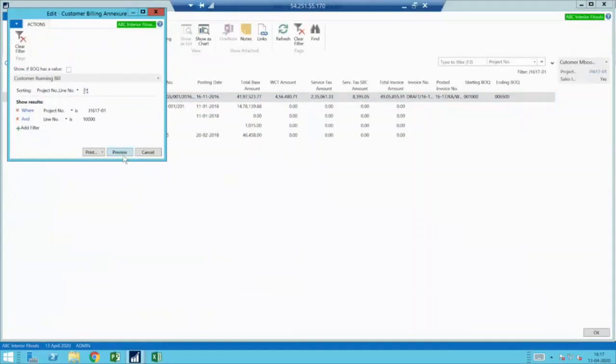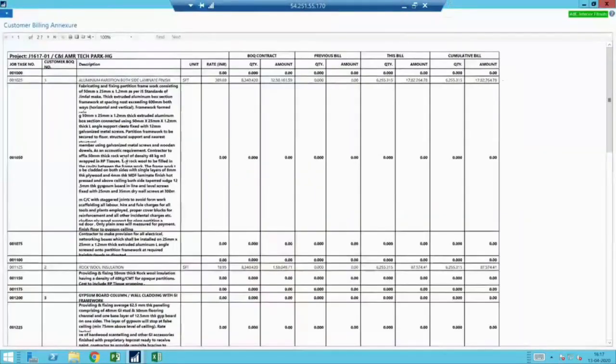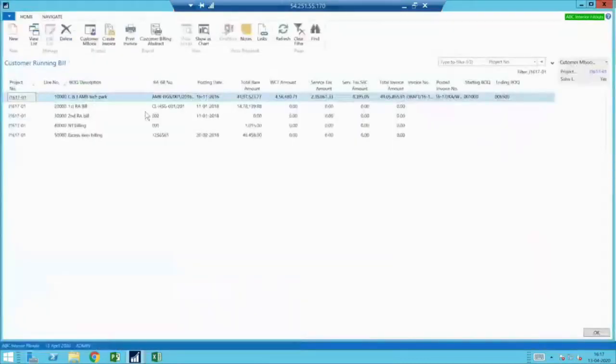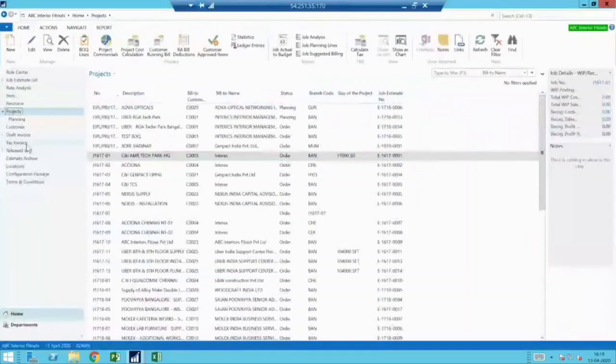So which means we will have the breakup measurement of what we have agreed with the customer, what is the completion that we have done with this current bill, and what is the overall accumulated value. So this can also be generated to Excel, similar to the other reports. And you also have the draft and tax invoice mechanism.